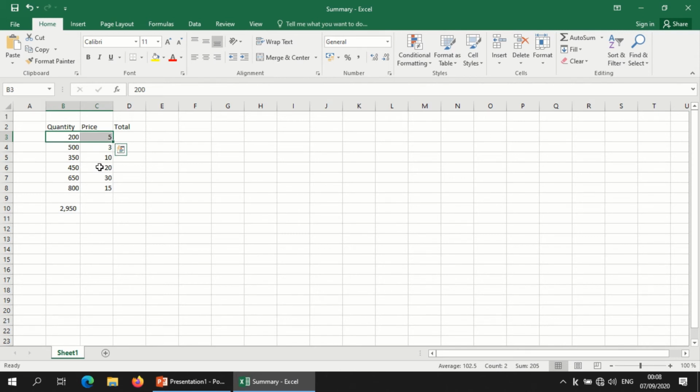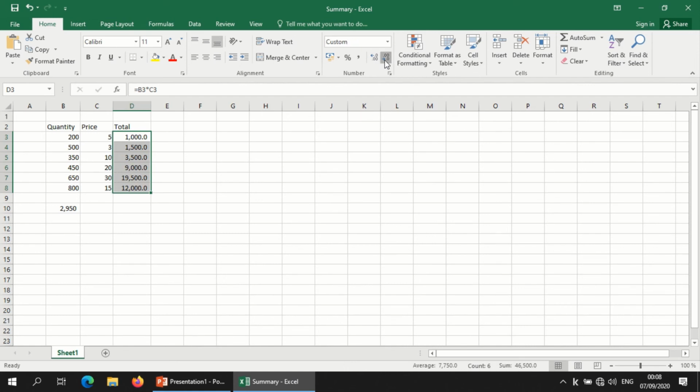Now, if you want to get the total for item number 1, the quantity is 200, and the price is 5. How do you do it? You press the equal sign, get the quantity multiplied by the price, then you press enter. That's 1,000. 200 times 5 is 1,000. You can autofill the remaining cells so that the formula is pulled down to all the remaining cells, and then you get the total that you need for all this.